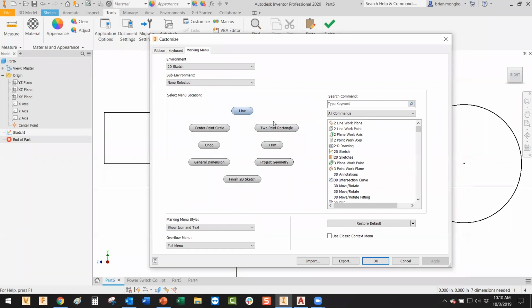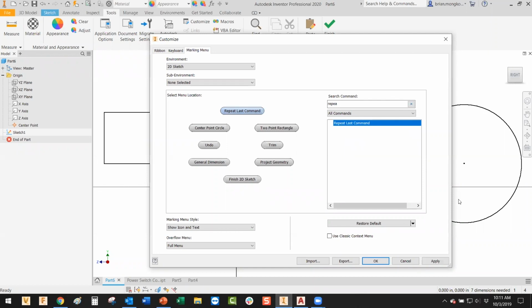For my convenience, I'm used to having the repeat last command over here. So I'm going to search for that, and there it is right there. I'm going to have it replace my line tool, since I get to the line tool by hitting L on my keyboard anyway. So I'm going to replace that over there.